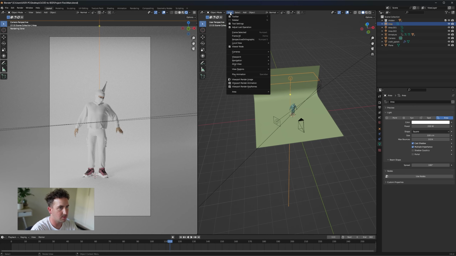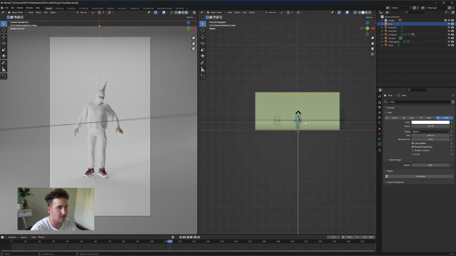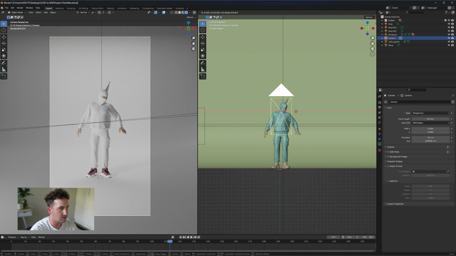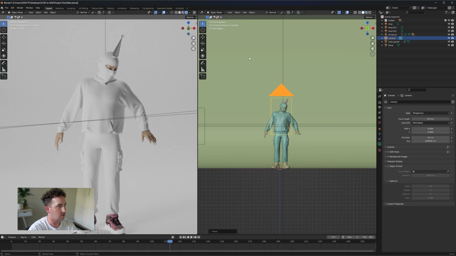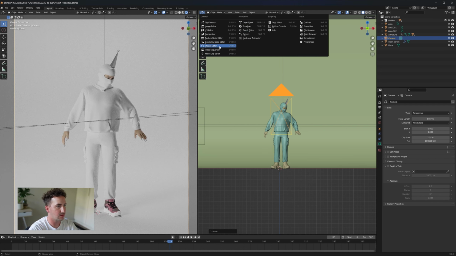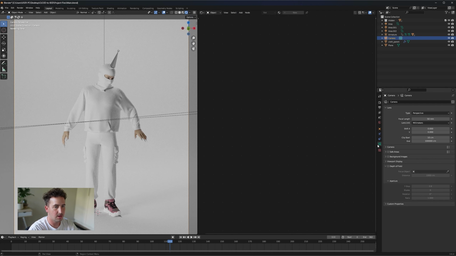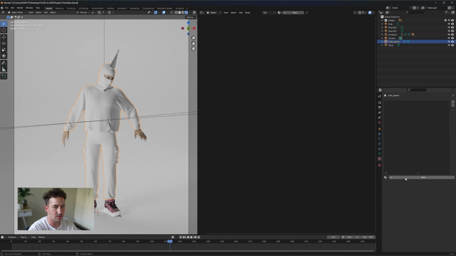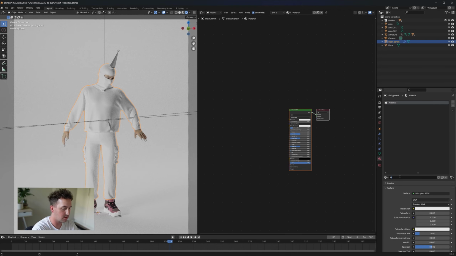The camera is a little bit off, so let's go back to front view and let's bring it back to where it was. I think that's a better spot. Okay, cool. The next thing we're going to do is add our textures, so we can go up to the middle here and say shader editor. Let's click on our garment and go down to the materials tab and say new material and call this main.